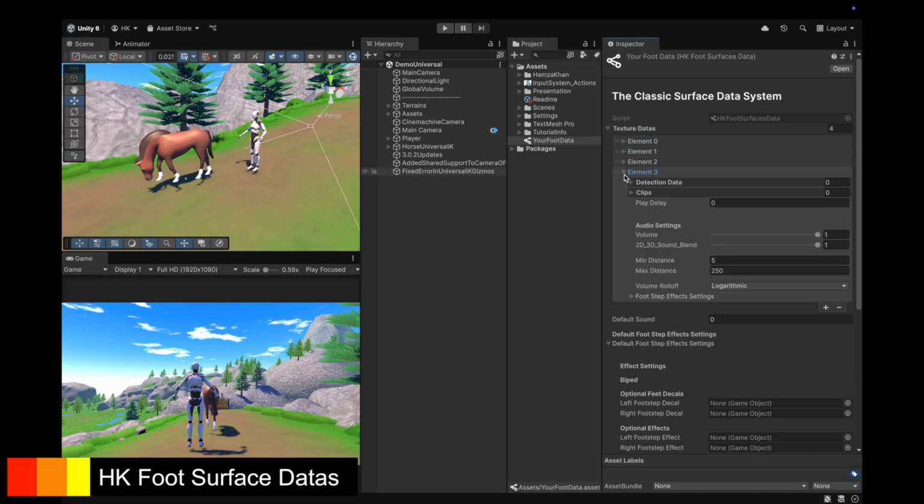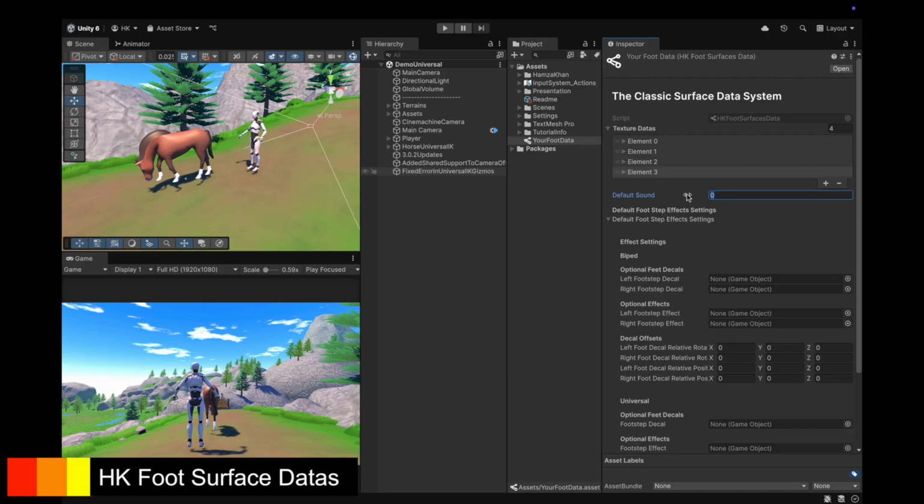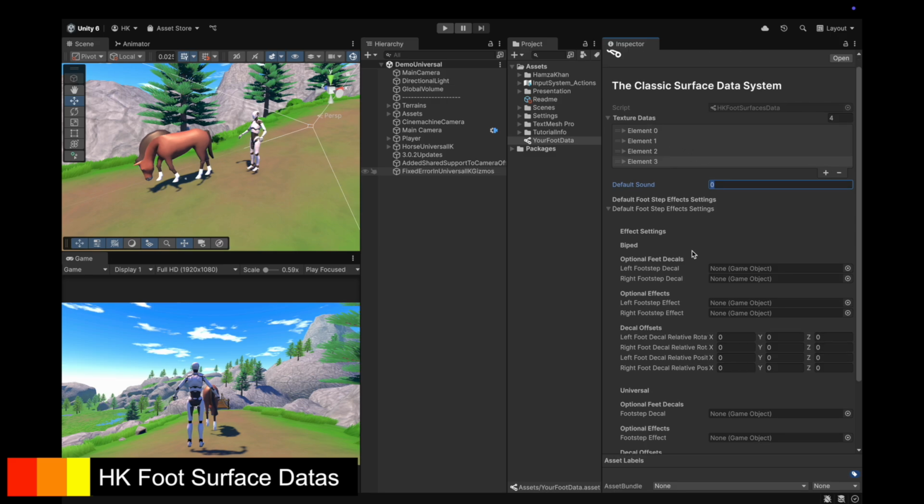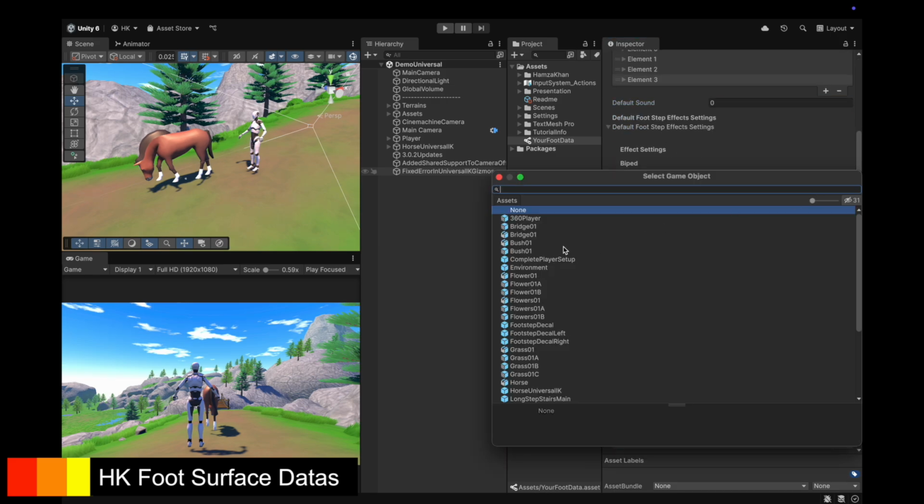We can add many of these. The problem that happens when you add many of these is you have to set the default sound, so make sure that you have a correct index, or it will throw a null reference error if it doesn't find any in the index that you set.